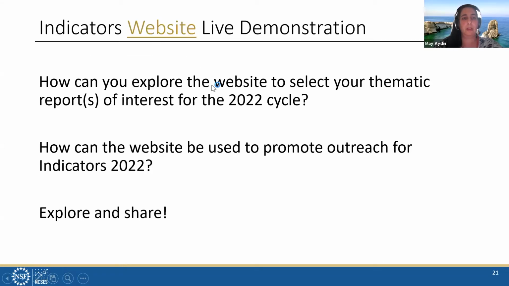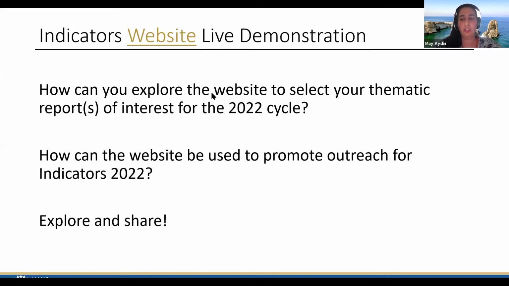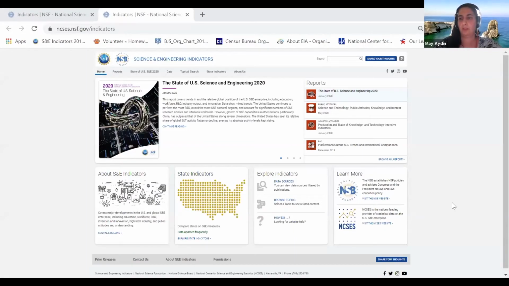Okay. All right. Can you confirm that you can see what I'm seeing in terms of the website? Right now, we still see your slide that says indicators live demonstration. Okay, let me go ahead and start sharing the website. One second, please. Okay, so hopefully you can see what I see. We see the website now.